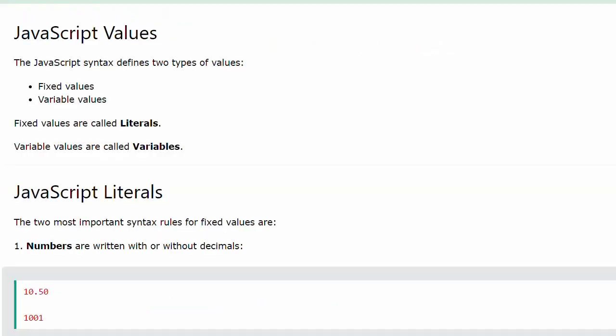Let's start our learning with JavaScript syntax. The JavaScript syntax defines two types of values: fixed values and variable values. Fixed values are called literals, variable values are called variables. Now the most important syntax rules for fixed values are numbers, which are written with or without decimals.